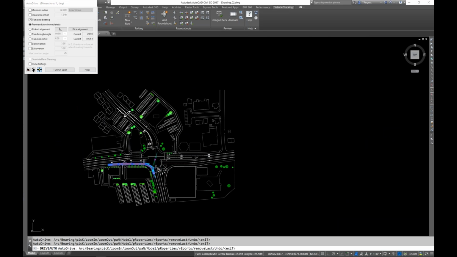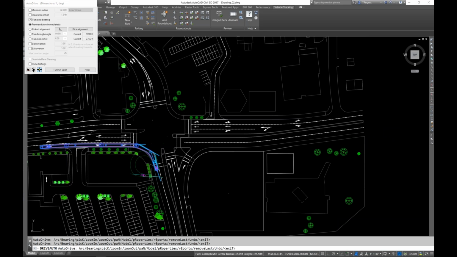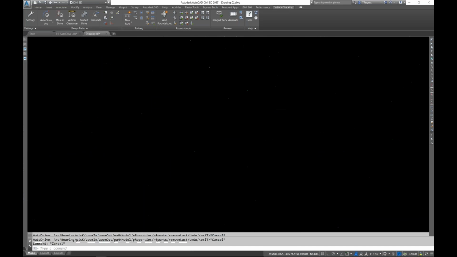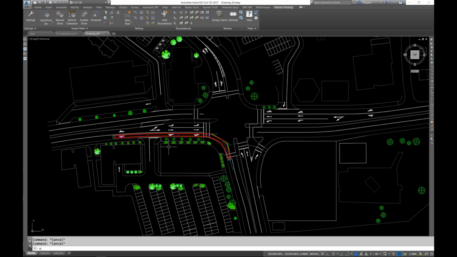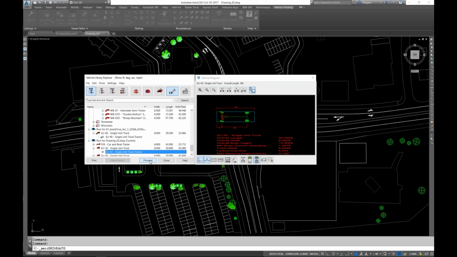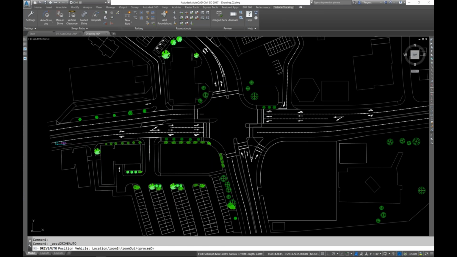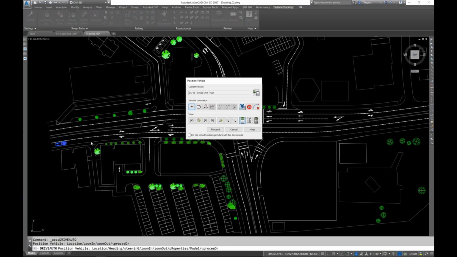This is actually not the one I wanted to show. Yeah, it is. I just passed up my street. That's what I did. All right, let's delete this. I'll try this again. This time I won't pass up my street.